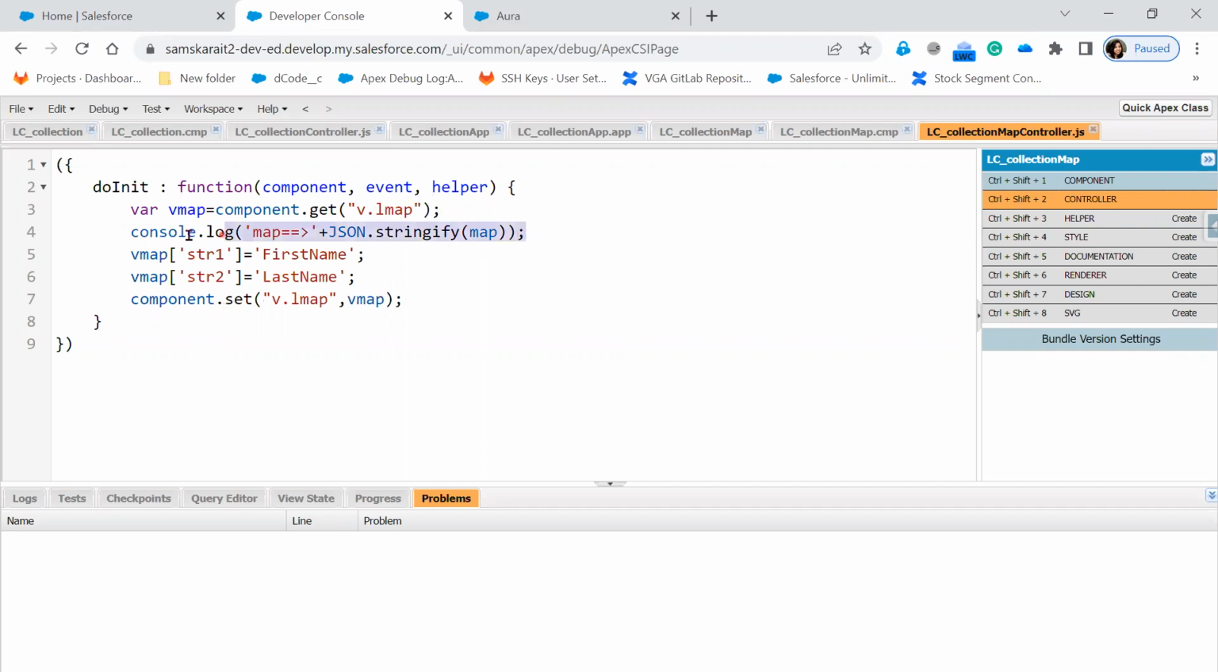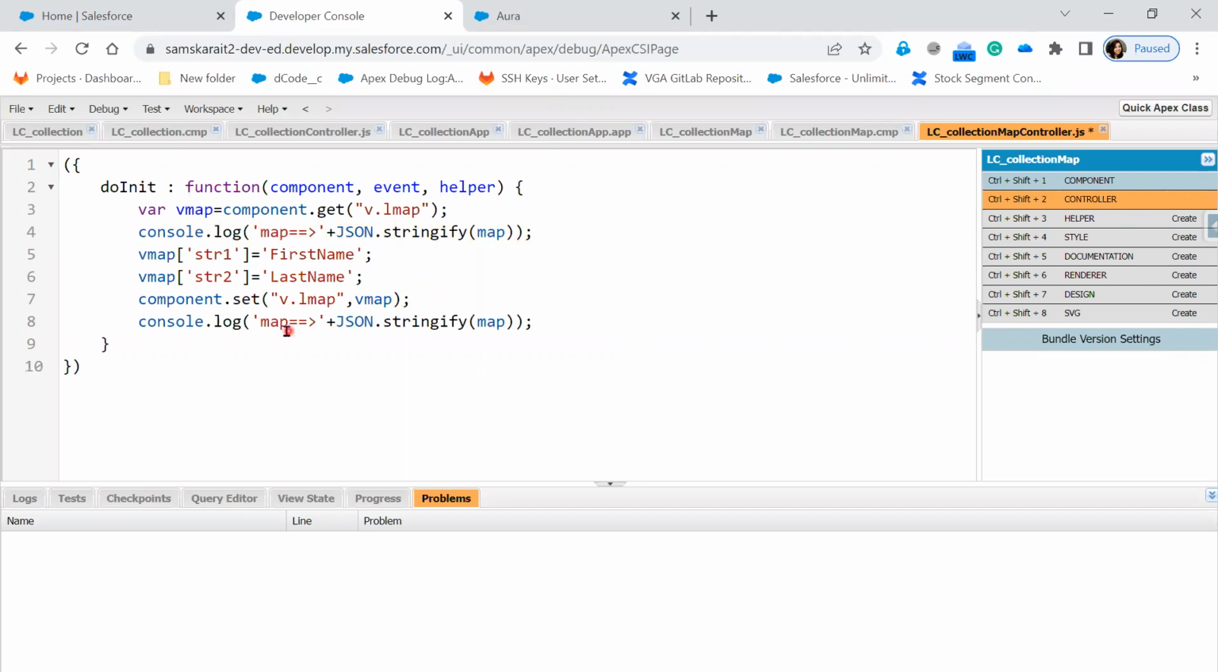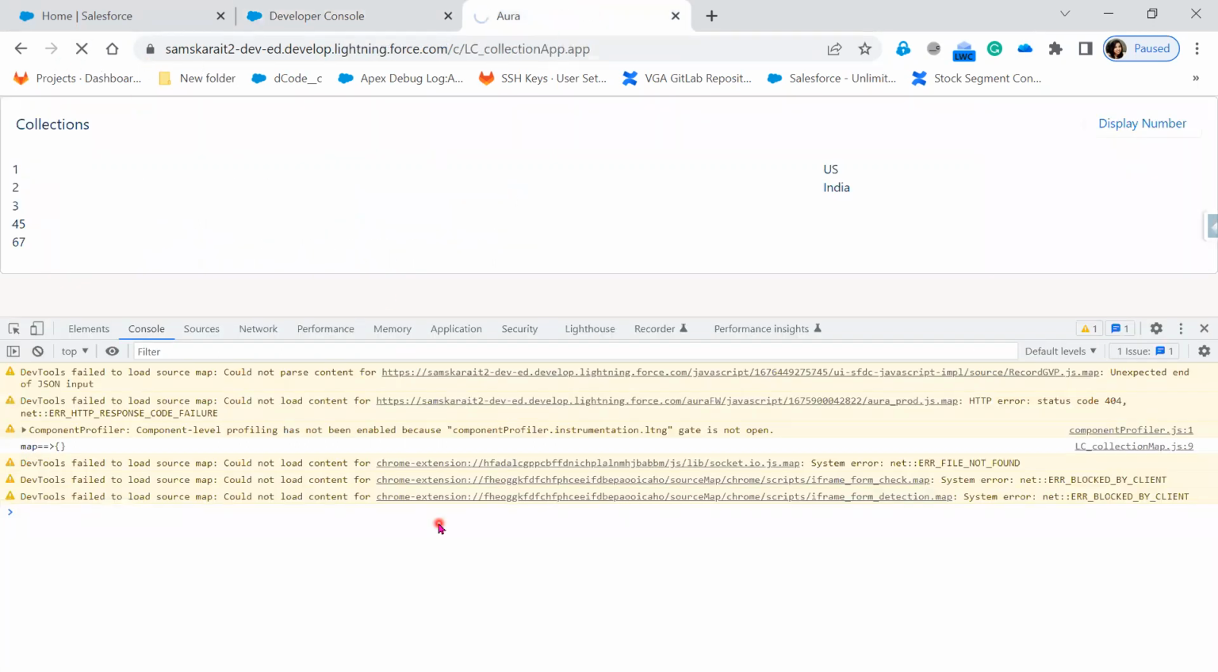Now I'll print this value after this console.log. Now let's see. Refresh.